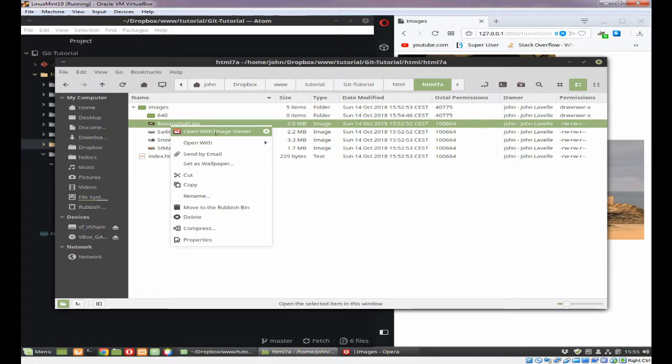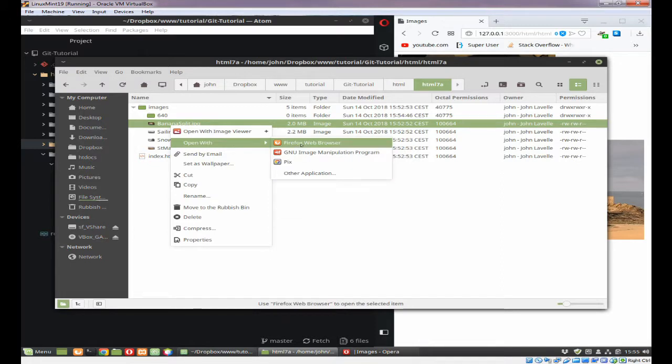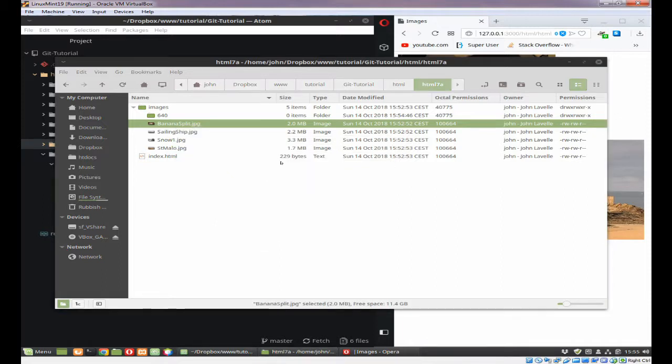Okay, first of all, let's have a look. The image viewer just allows you to view the image. You can then open it with a browser, but we don't actually want to do that. You can open it with GIMP. This is GIMP, and it's a very complex and very useful image manipulation program. It really is exceptionally good. It's as good as Photoshop, if not better. But it's probably too powerful for what we want. So I'm going to go with Pix.